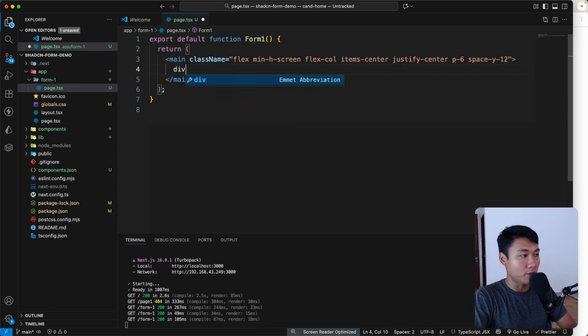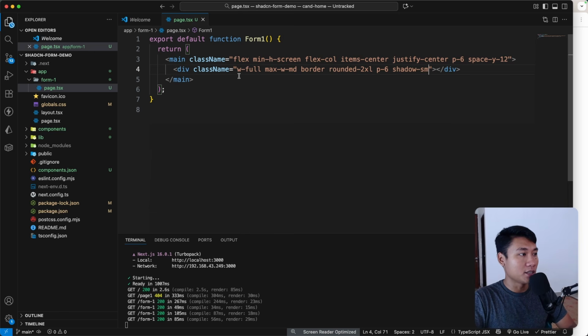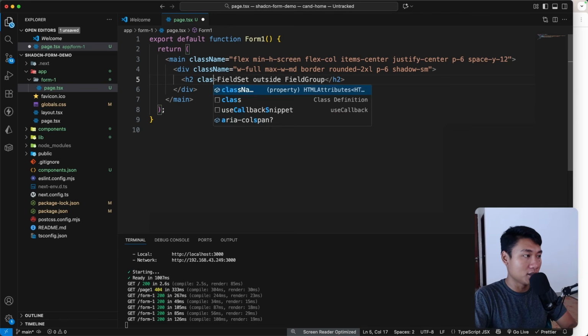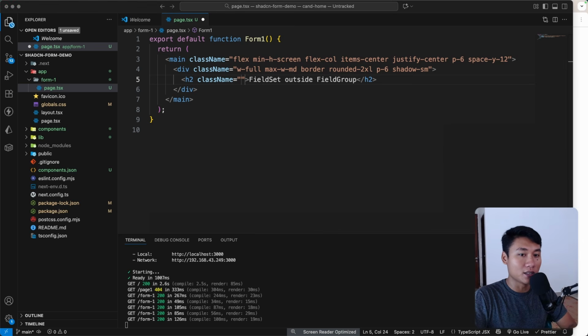The next thing is I'm going to add the maximum width. So I'm going to add a div right here that has this className. I'm going to paste this className right here: the width is full, the max width is medium, it has a border, and so on. And then inside that we have the heading too. So I'm going to put this title right here. And then let's add a little bit of styling for this heading too.